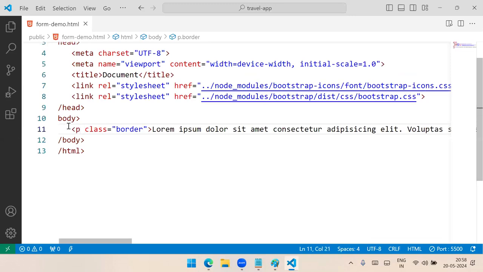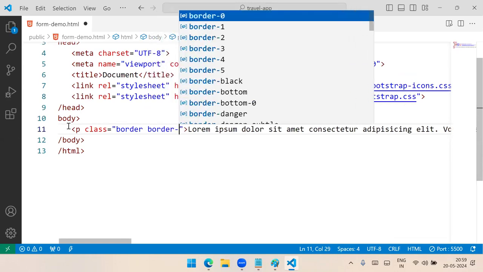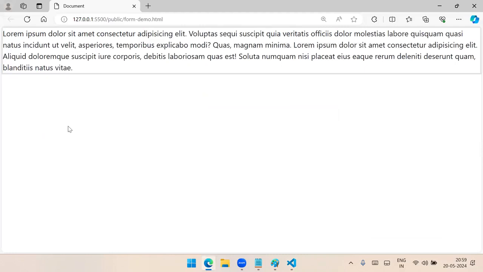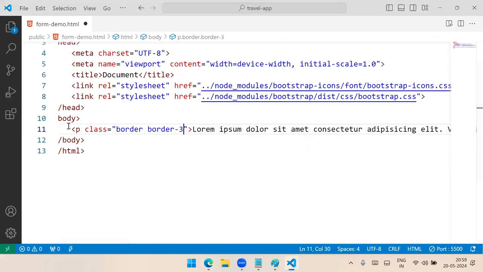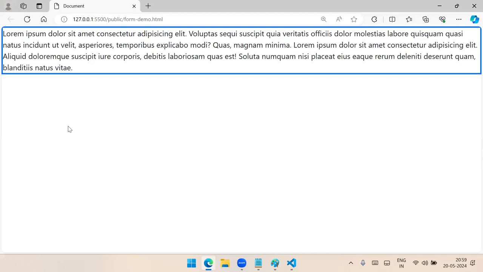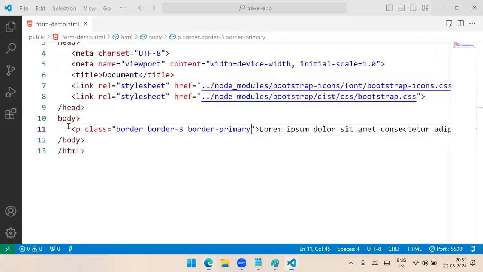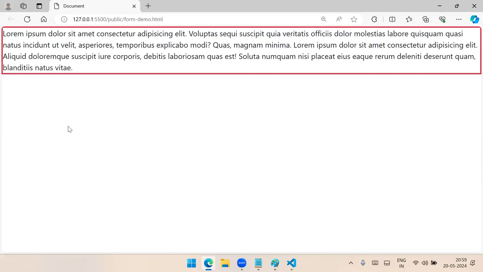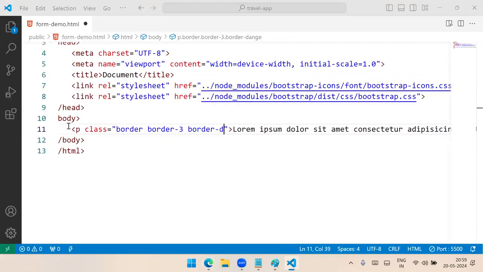Okay, let's put another class. Multiple classes are separated with space. One more class, border-3. Border size will increase a little bit. We will put another class, border-primary. The color will be like this. Border-danger. The color will be like this. Border-warning. So the color will be like this.